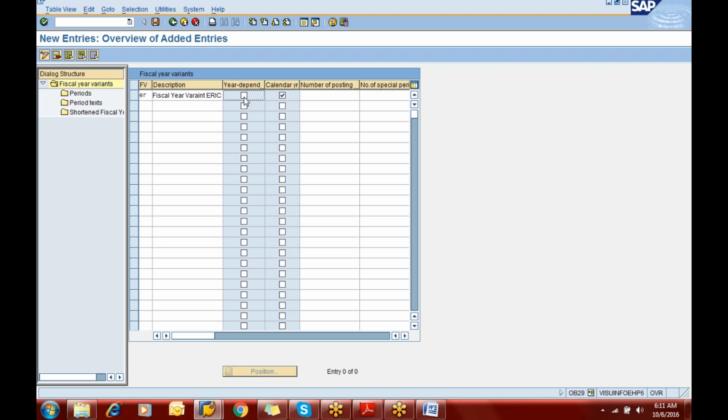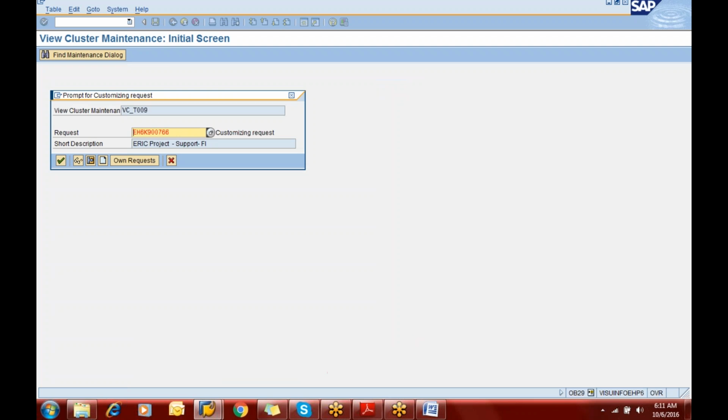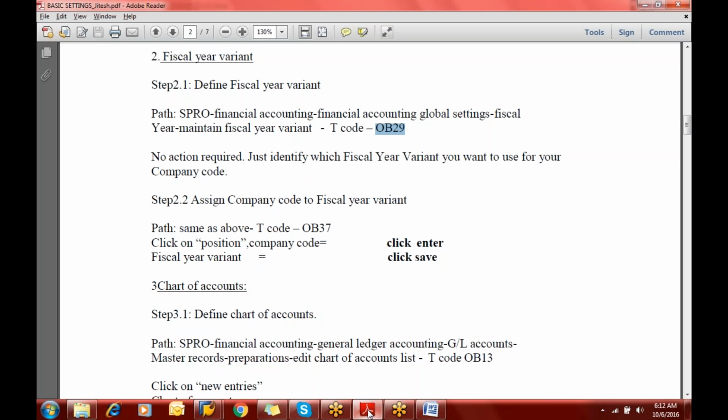Now here we'll have the combination of how many special periods and normal periods you will have. So I'll take the combination as 12 plus 4. I'll have normal period 12 and special period 4 for my company code, and this will attach with the company code. So this is the fiscal year variant we have just set up. Now this fiscal year variant you can assign to your company code. For that you have step number 2.2, and the transaction code is OP37.